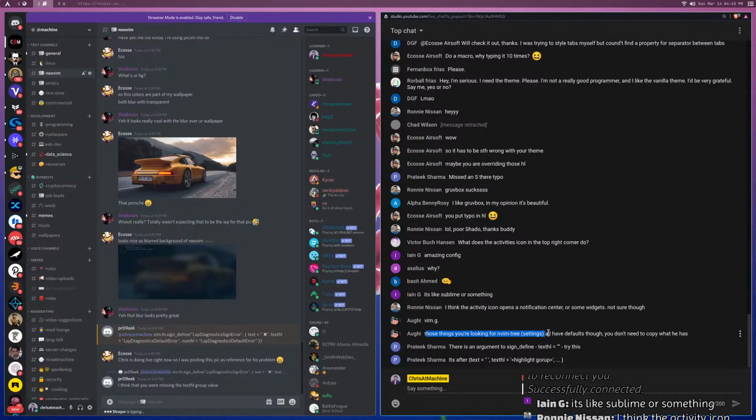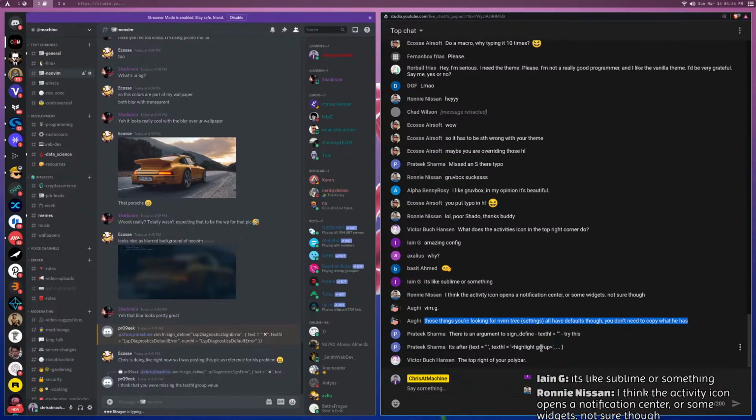You're looking for an Neovim tree. All have defaults though. You don't need to copy what he has. Yeah. Sometimes I put it there just as documentation, just in case I want it there, and then I can just look at my config instead of going back to his repo. So even if something is default, I'll put it there just so I can change it later. There's an argument to sign define, text highlight. There's text highlight, really? Oh. Okay, I'll try that.